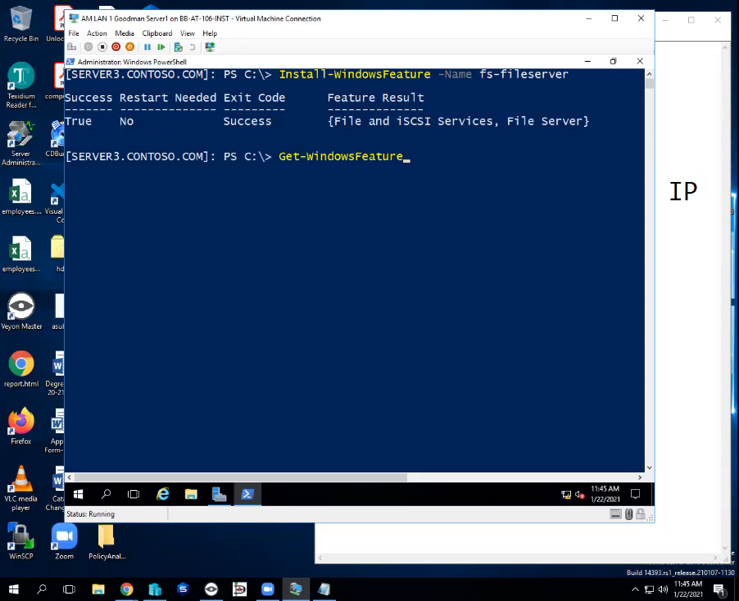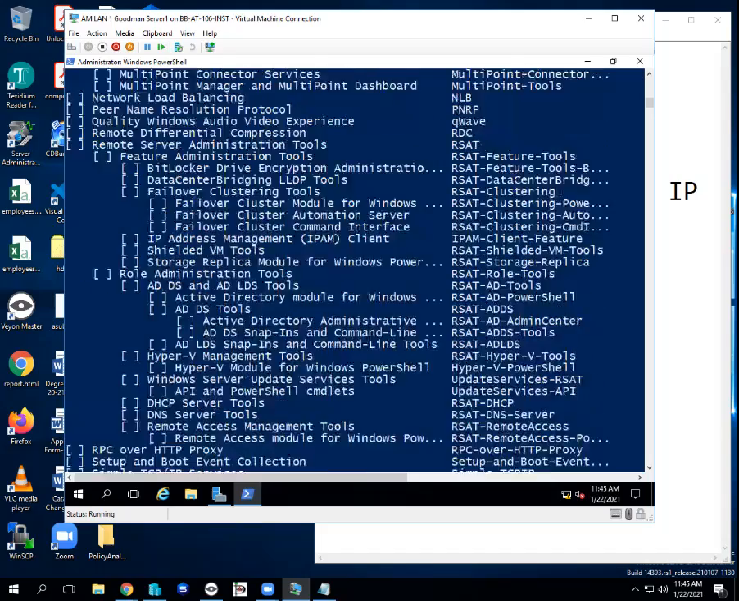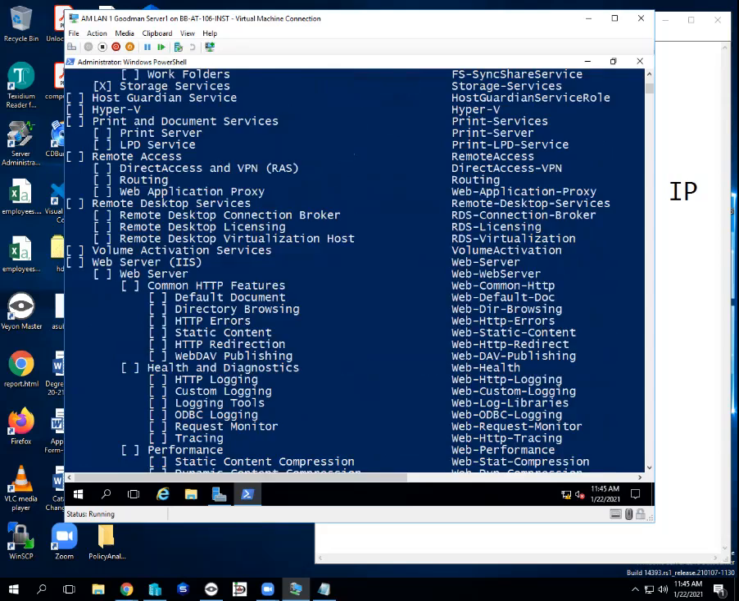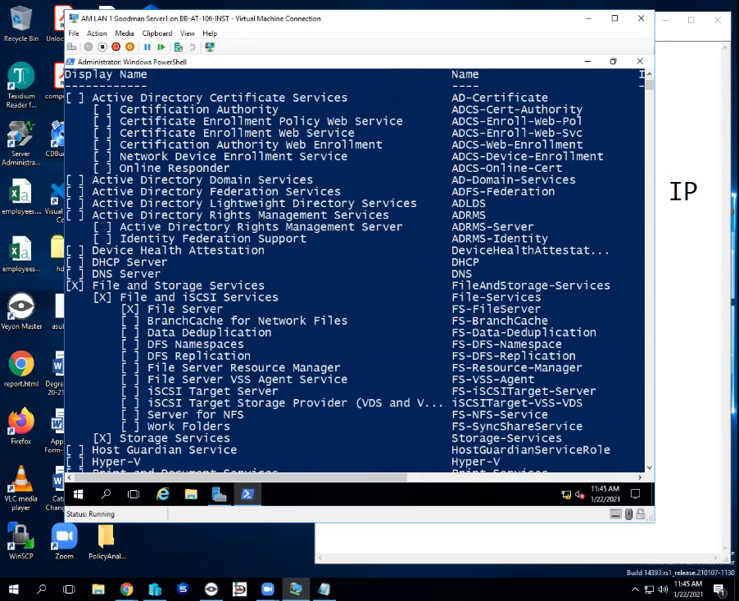So if I run Get-WindowsFeature after that's installed, it did say success. Success is true. Hit enter. I'll scroll up, and I know it's up towards the top. Yeah, if I scroll up almost to the top, I see that there is now an X right there.